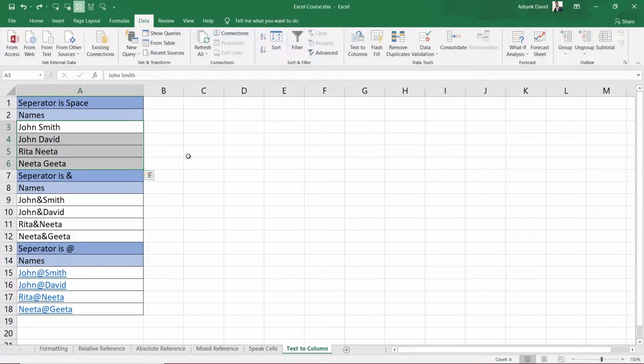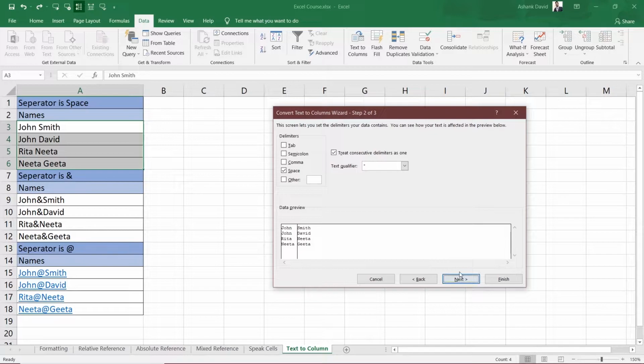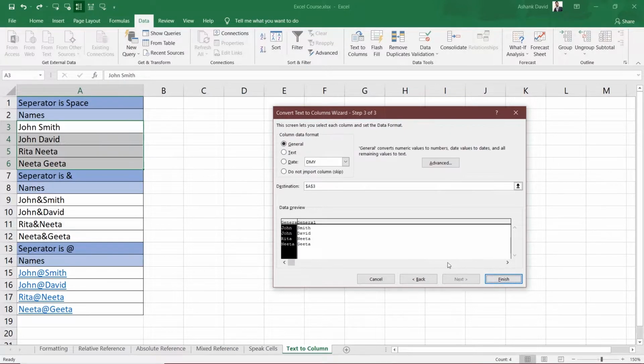Now, again, I have selected it, so I'm just going to select this and click on Text to Columns. Here in this case I'm going to select Delimited, and if I click on Next, I have selected a space, and then I'm just going to click on Next. Here now I'm going to change the destination.